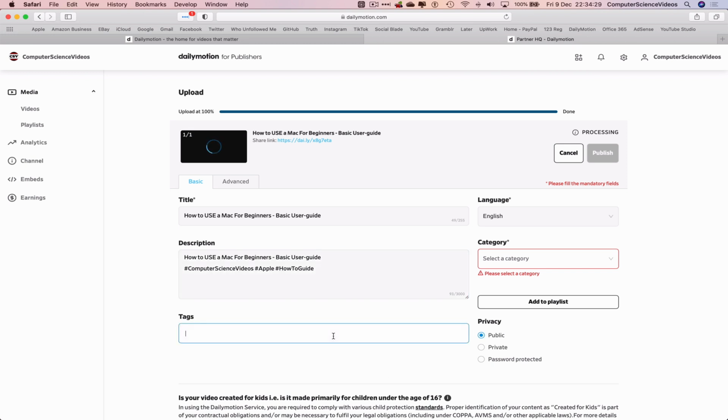Let's go to tags. Computer Science Videos. Click on enter, and that becomes a full tag itself, how to use a Mac. I'll just do a couple of more, and then maybe in the near future we can have a collection of tags which we save and then add to the video every time we require that. A step-by-step user guide.